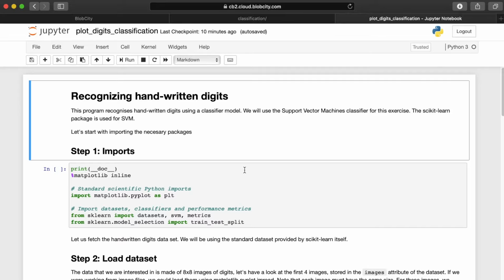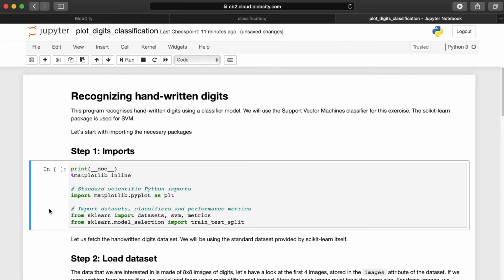So the whole program is split into 9 logical steps. Step 1 is we import the necessary packages. So we can click the button here to run and move on to the next cell, and you can see that my highlight changed to the next cell.